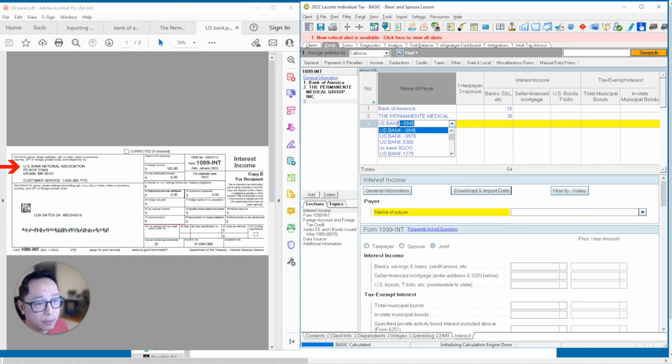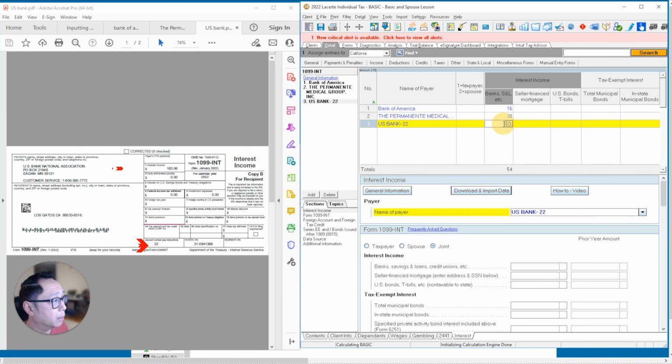US Bank. And if there's an account number, you can enter in the account number. So let's just say the account number here is 22, as it shows down here, and we're just going to enter in the amount that's shown in box 1, and that's really it. And we are done entering 1099 INT into Lacerte.